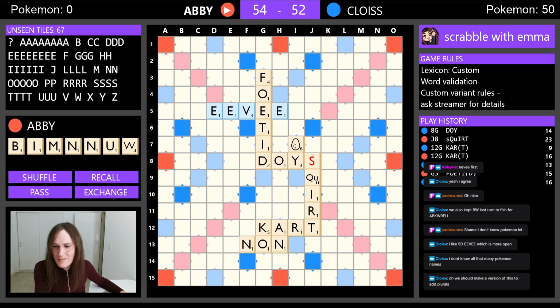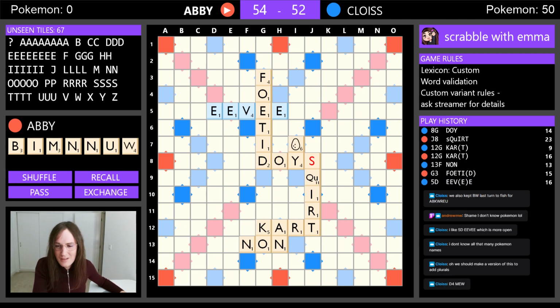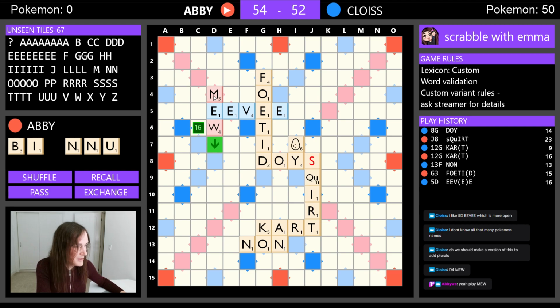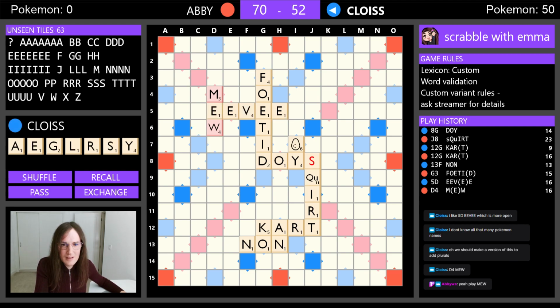Yeah, the blue team. Oh, I haven't pluralized the Pokemon names. So yeah, blue team now have 102 points, not 52. D for Mew. Ah, yes. Now that was already in the dictionary as the noise that a cat makes, but we will count it as a Pokemon as well.